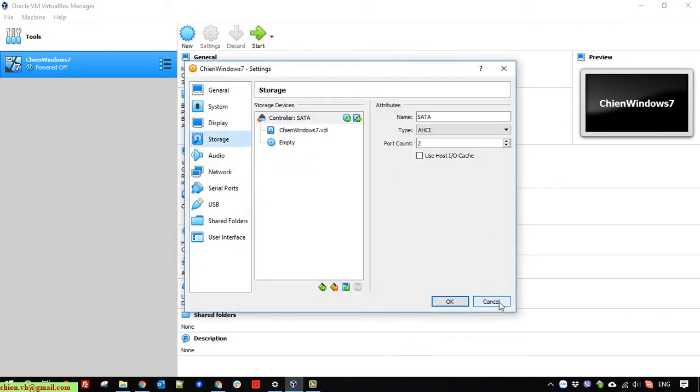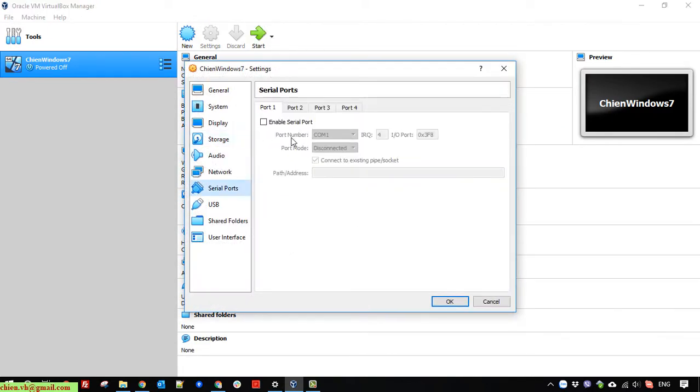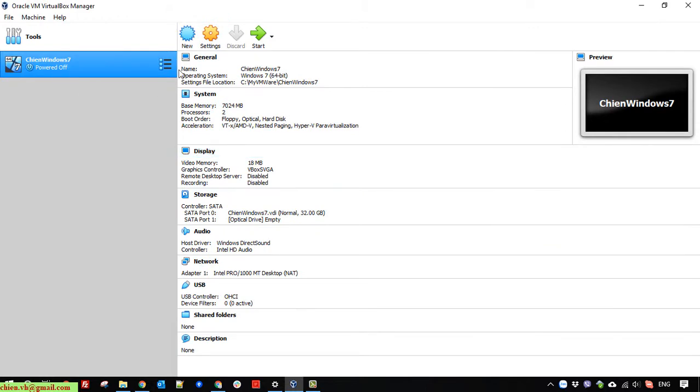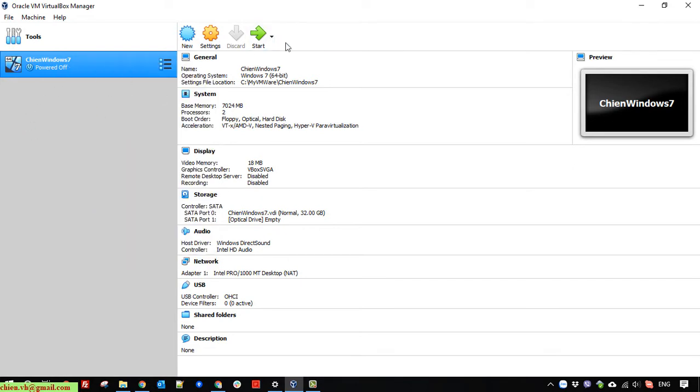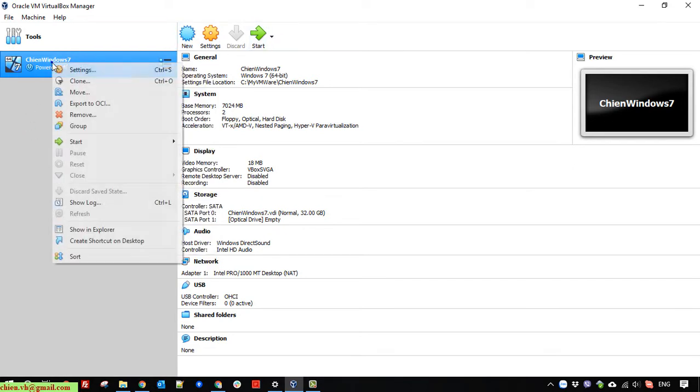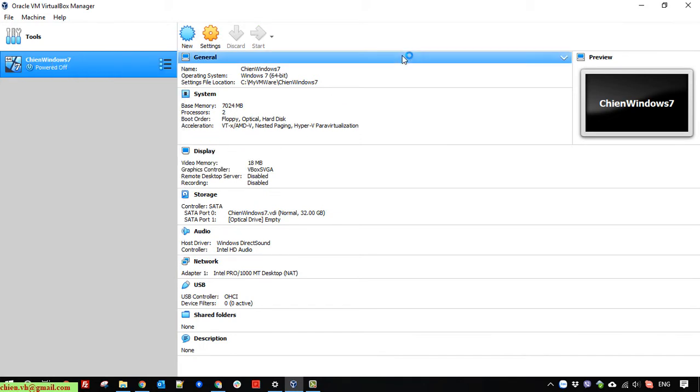So now here is the display. You can click on any tab here to collapse and expand the information. And here at the start button, we have normal start. You can also right click on the machine name on the left menu, and select start and normal start to start the virtual machine.